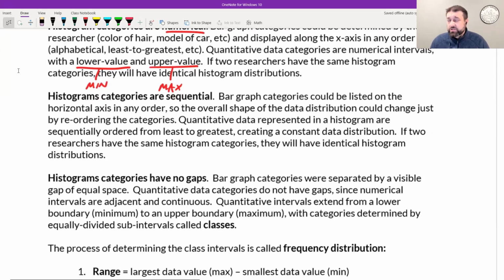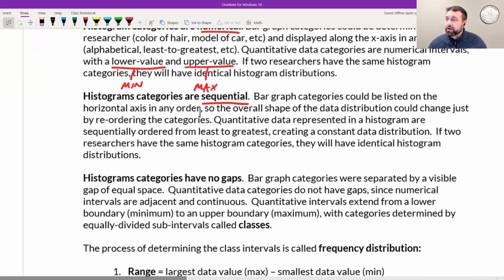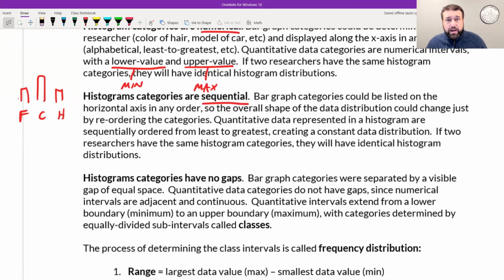The other thing is, because they're numerical, they are sequential. So when you create the bar graph with this, like we mentioned earlier, when I was doing the Ford and the Chevy and the Honda bar graphs, I could arrange these bars in any order that I wanted, right? Like I could move them around if I wanted to.